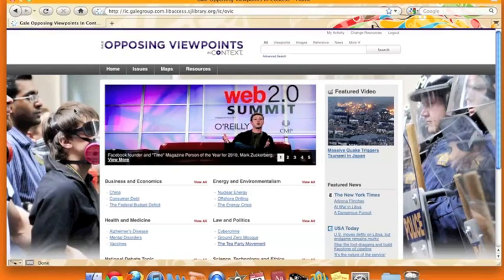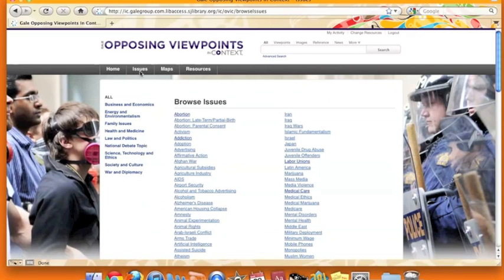Back on the home screen, there's also three quick links at the top navigation bar: Issues, Maps, and Resources. The Issues link just leads to a list of all the research topics that are available in the database. You can also limit this by category. So for example, if you're interested in topics relating to family, you can refine your list by choosing this link, or if you're interested in health, you can refine by choosing this link.